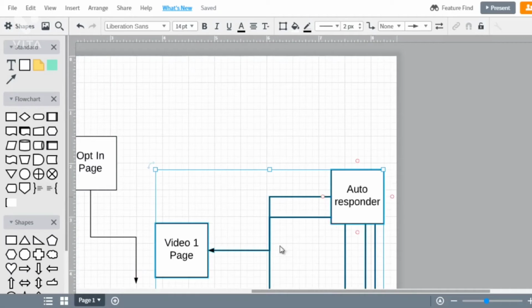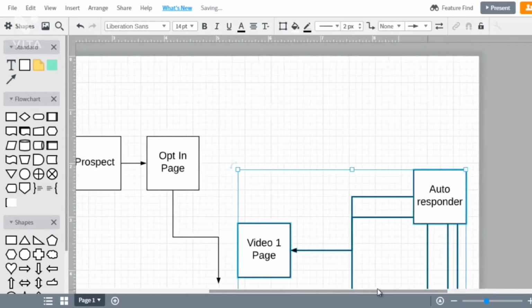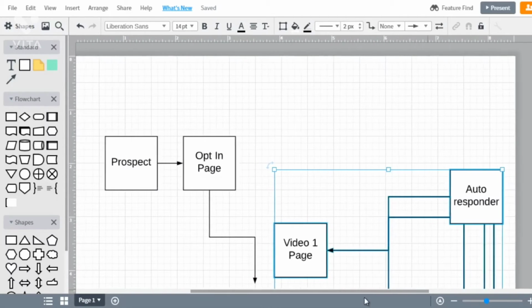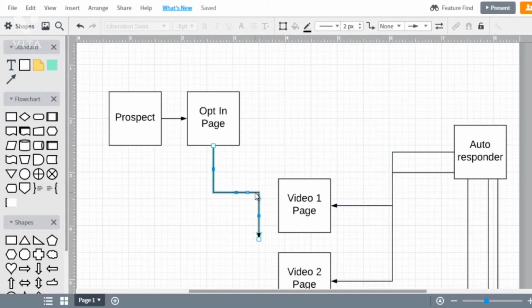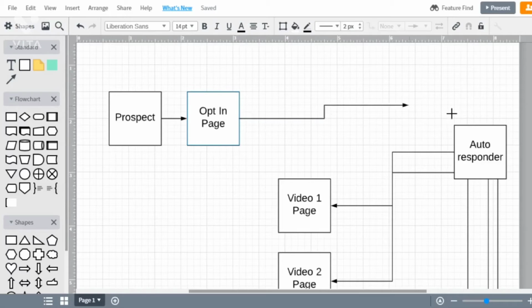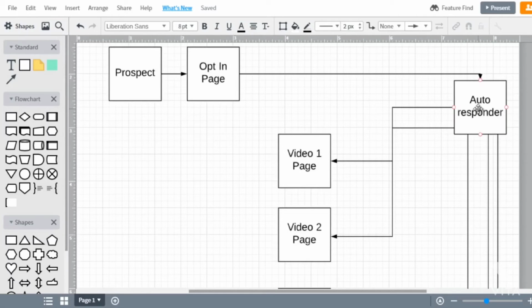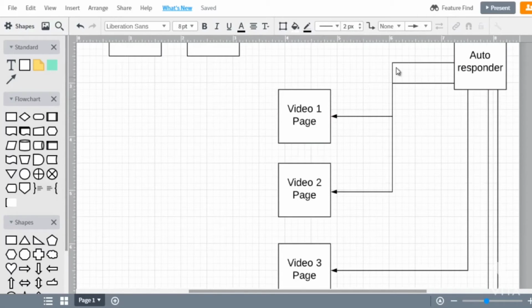So we're going to scroll up here like this. So that's the opt-in page. Now that you understand what the opt-in page looks like, I'm just going to directly link this to the autoresponder series. So the prospect comes to the opt-in page. They're like, oh, I'm excited about this. There might be hope. They sign up. They get sent immediately to the video 1 page. So we can say immediately.